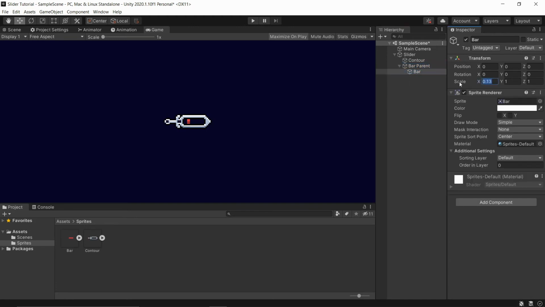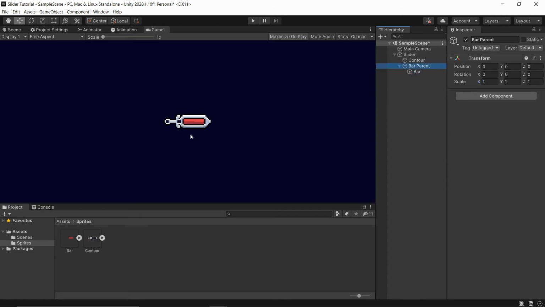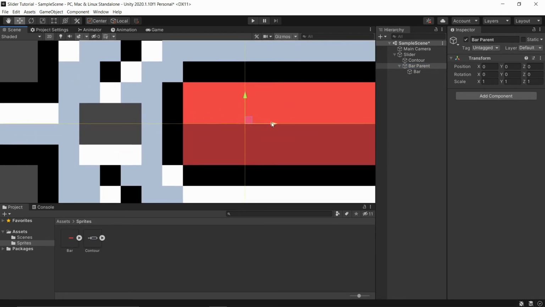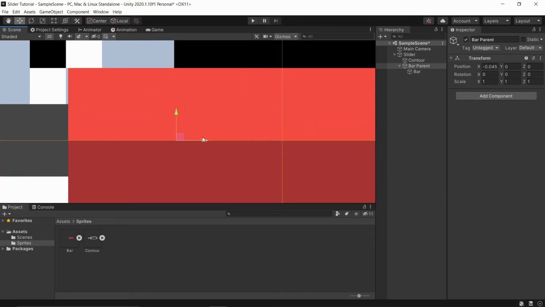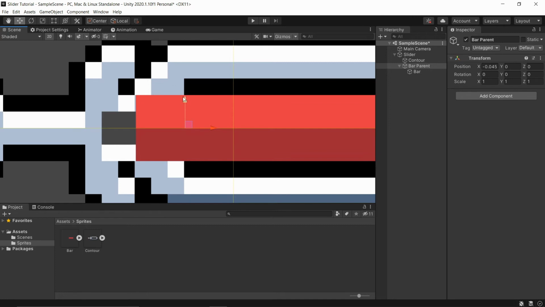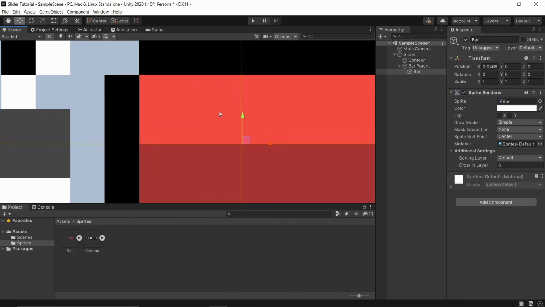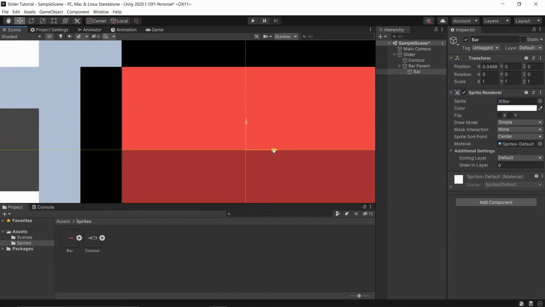And put your bar in this parent. I will rescale it to 1. And the parent, we go to the scene. You need to put the parent at the beginning position of your slider. So you see the arrow here. I think it's good. And you need to put your bar, your child, at the beginning position of your slider. I think that's good.